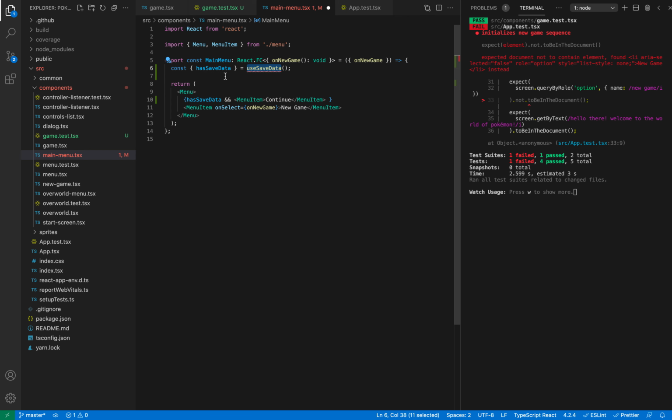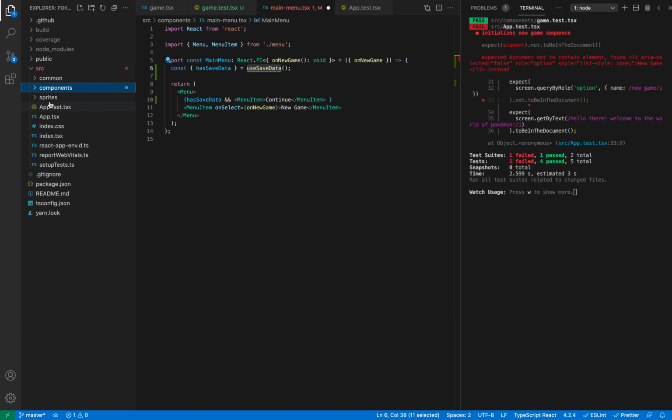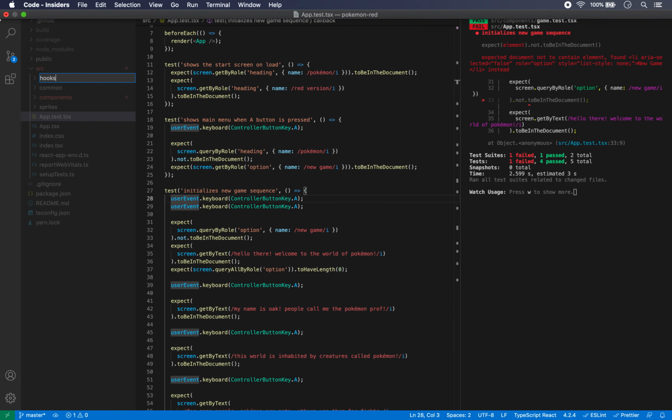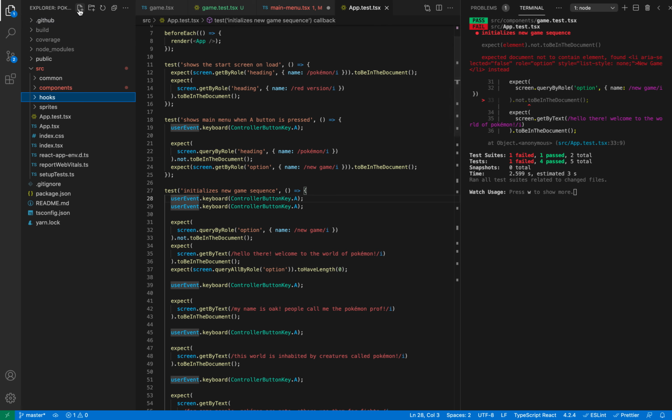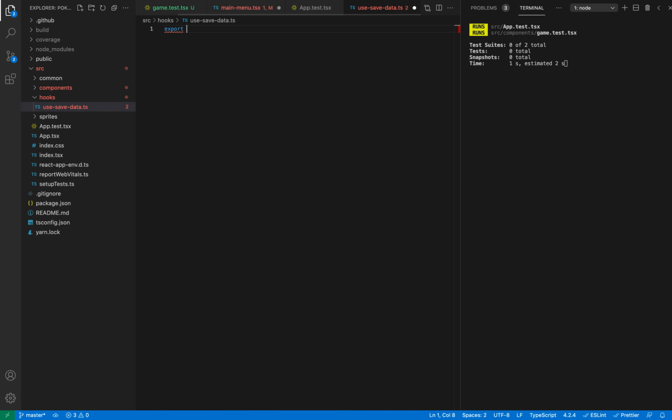So I don't actually have a save data hook. I don't have any hooks in this app, so why don't we go ahead and create a hooks directory and create a use save data hook.